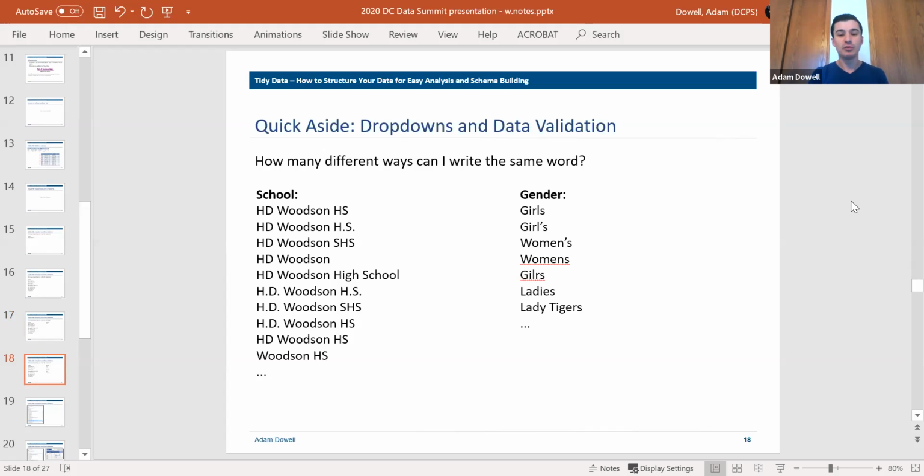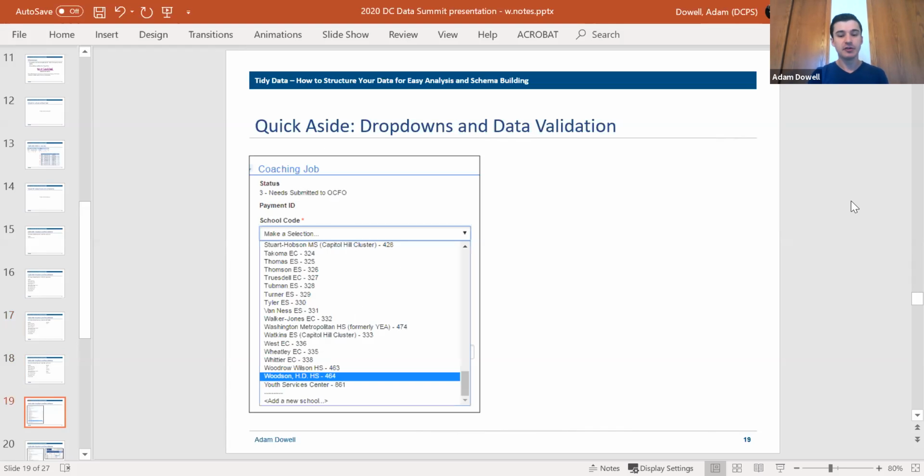And so we want to avoid letting our users put data in like this. So pretty much every program you've ever seen, any kind of form, has an option for data validation. This is a screenshot from QuickBase. There's a similar thing in Google Forms. And basically it's a dropdown. You as the person building the data collection tool can force users to choose a particular thing. In this case, I'm forcing them to choose a school, so there's only one version of that spelling of H.D. Woodson High School they can pick.